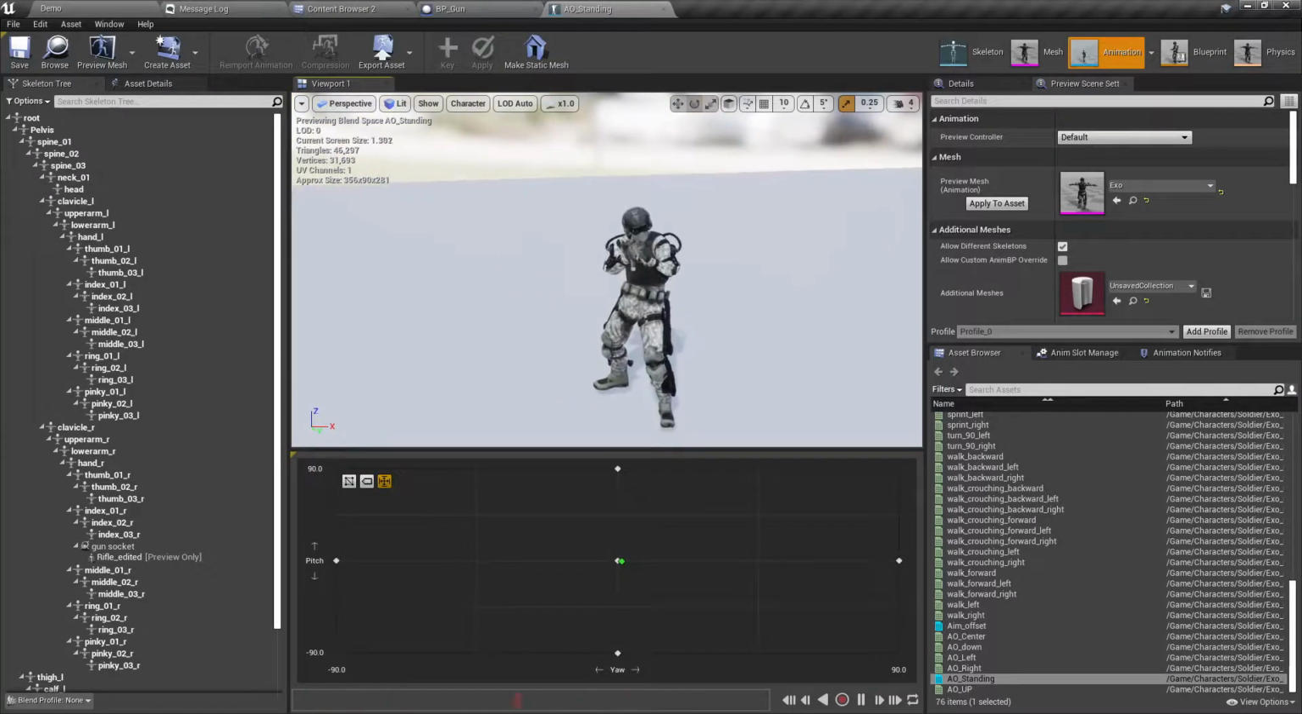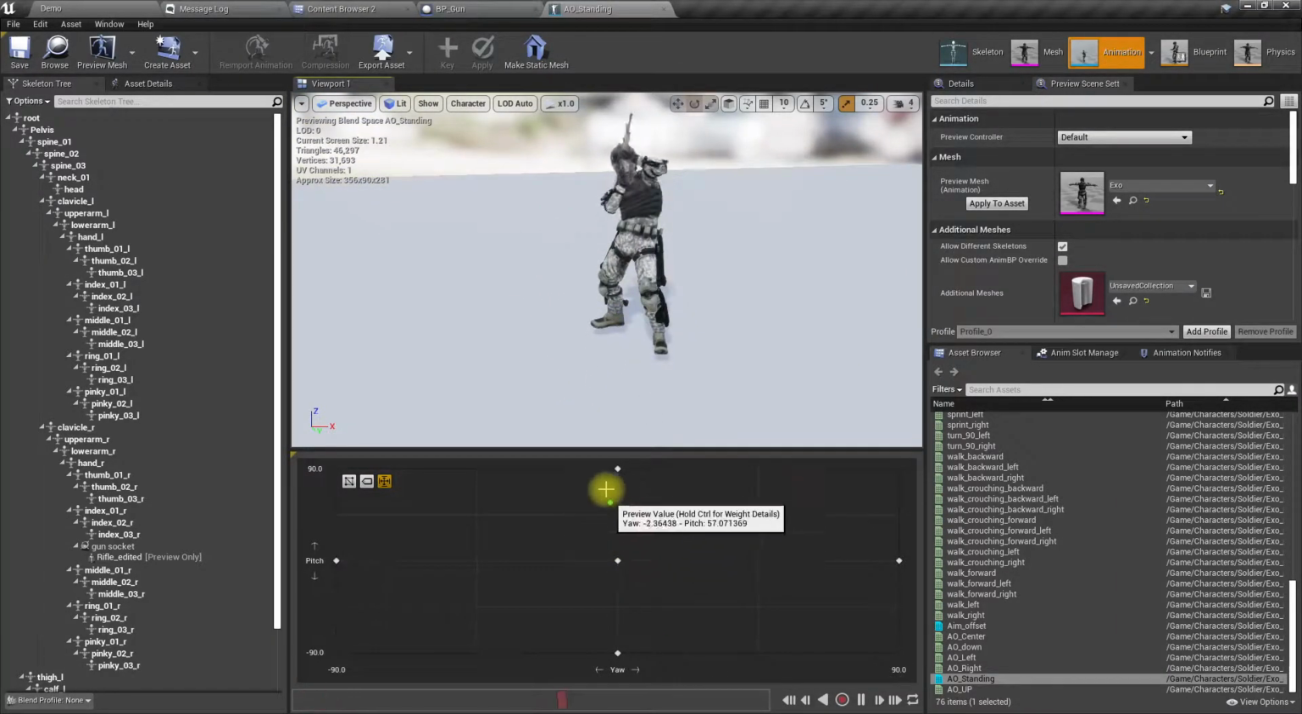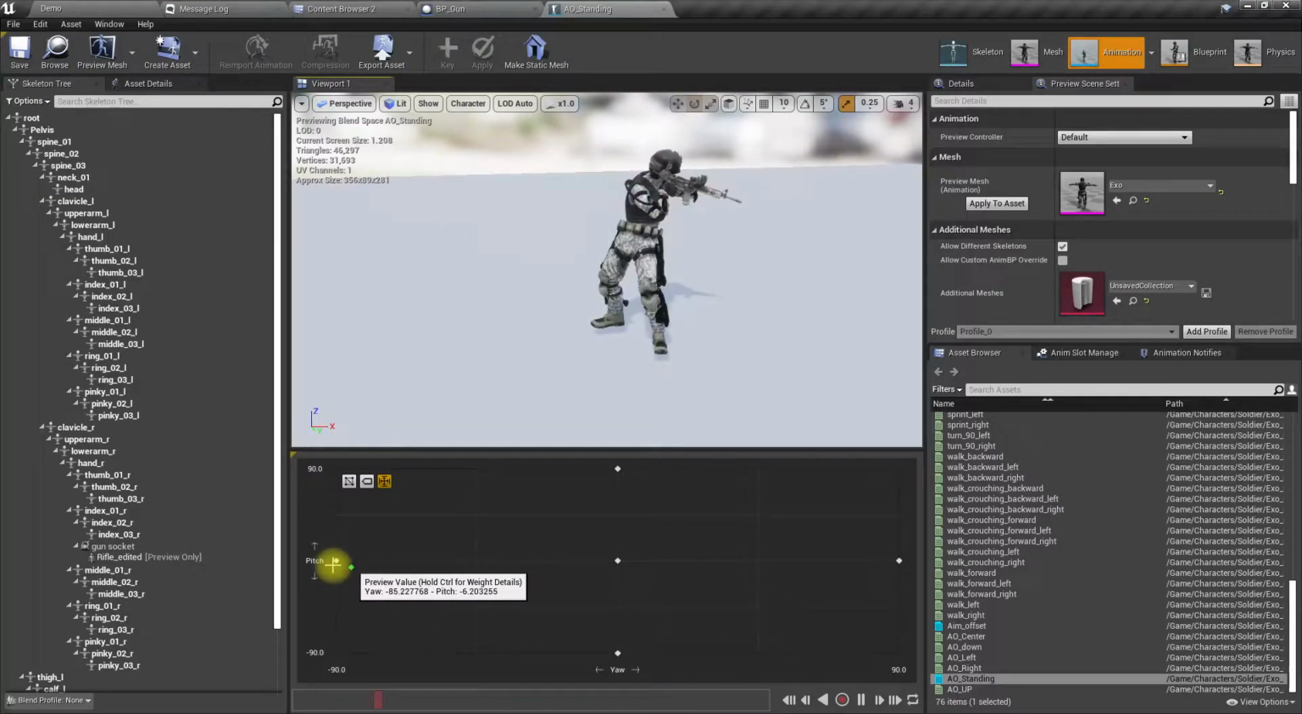and here is the demonstration of that aim offset I have developed for this.